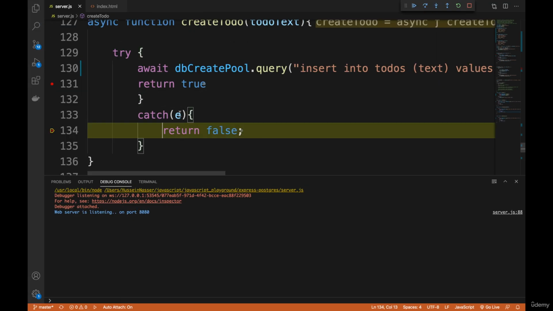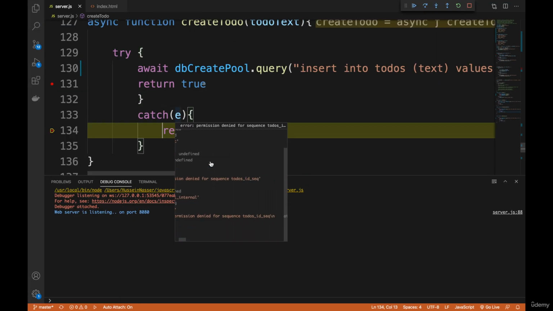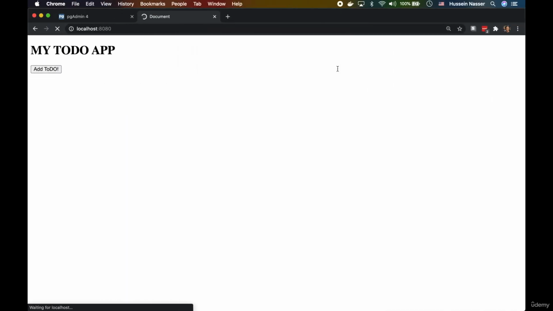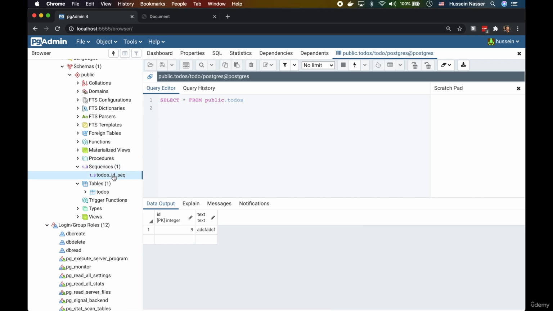Oh, another error. Permission denied again. I thought I gave you the permission. So is select not enough? Permission denied for sequence to-dos ID sequence. But I gave you access. That's interesting. What exactly do you need? Apparently a select is not enough, guys. All right, let's read it again.